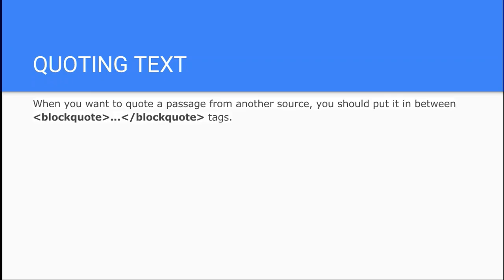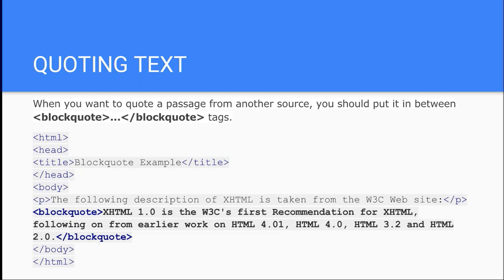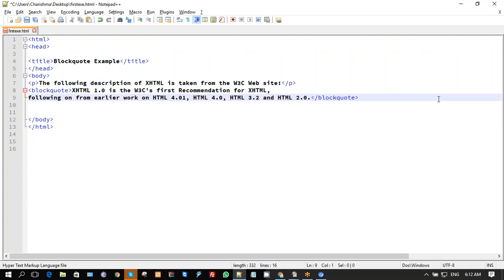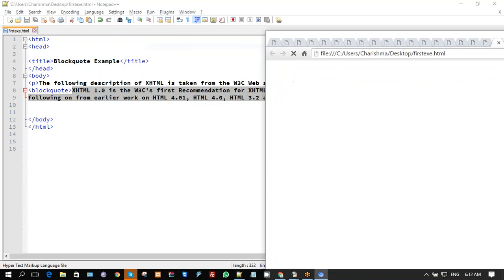Our next tag is quoting text. What is quoting text? When you want to quote a passage from another source, you should put it between blockquote and /blockquote tags. We are going to try this as well. You can see the code here. This particular paragraph is in the blockquote tag. I'm saving this and running in Chrome.